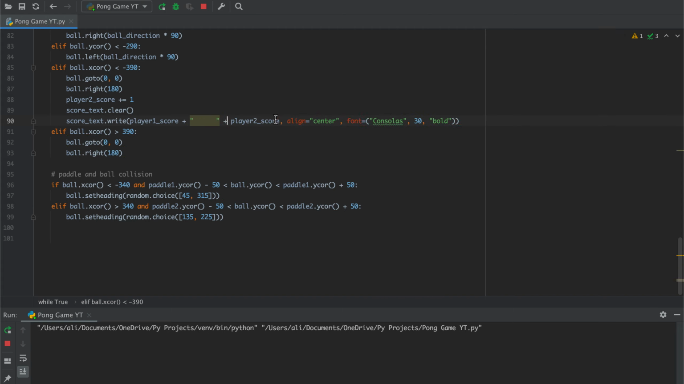plus player 2 score. Okay, and one thing to note here is, since I'm concatenating integer variables inside of a string, I actually need to convert both of them to a string. So I actually need to wrap 2 str functions around my 2 variables here. Okay, and this will basically convert my variables to a string. Okay, and now all that's left to do is to update my score for when player 1 scores on player 2. And to do this, all I need to do is to go inside my other if statement.